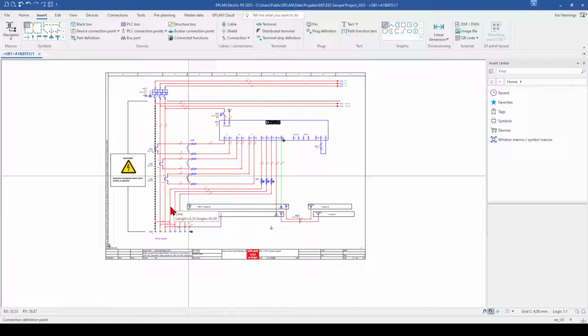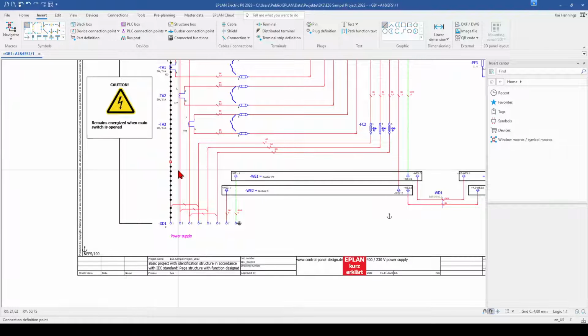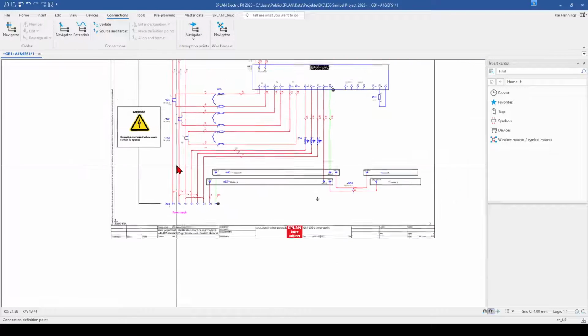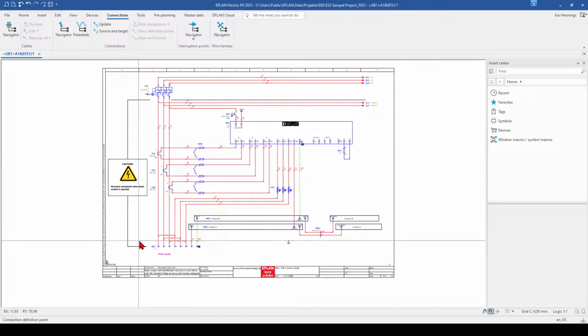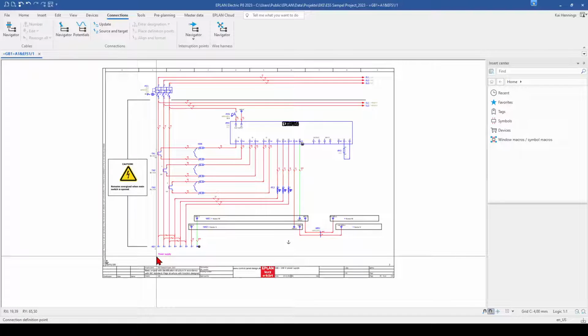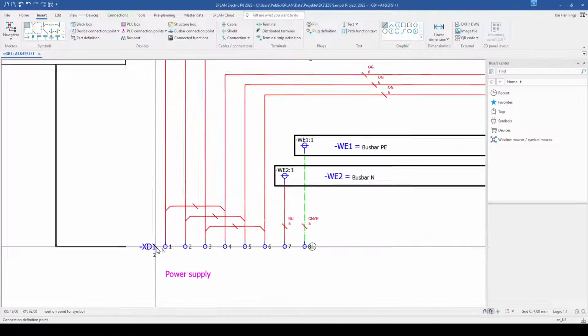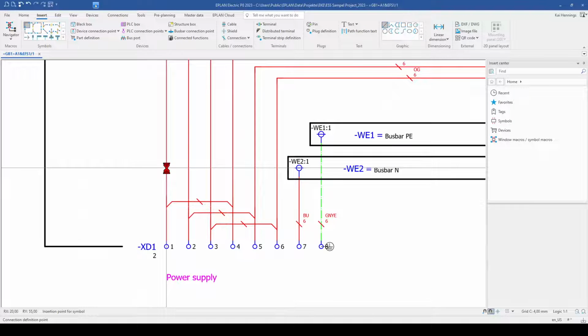Therefore, EPLAN has another possibility. So I delete now the definition point and go to connections and update, and then I have back my red auto connecting line. And now we want to set a potential definition. Therefore, we go to insert, and when we click here on connection, you also have more possibilities here, and we select the potential definition point.